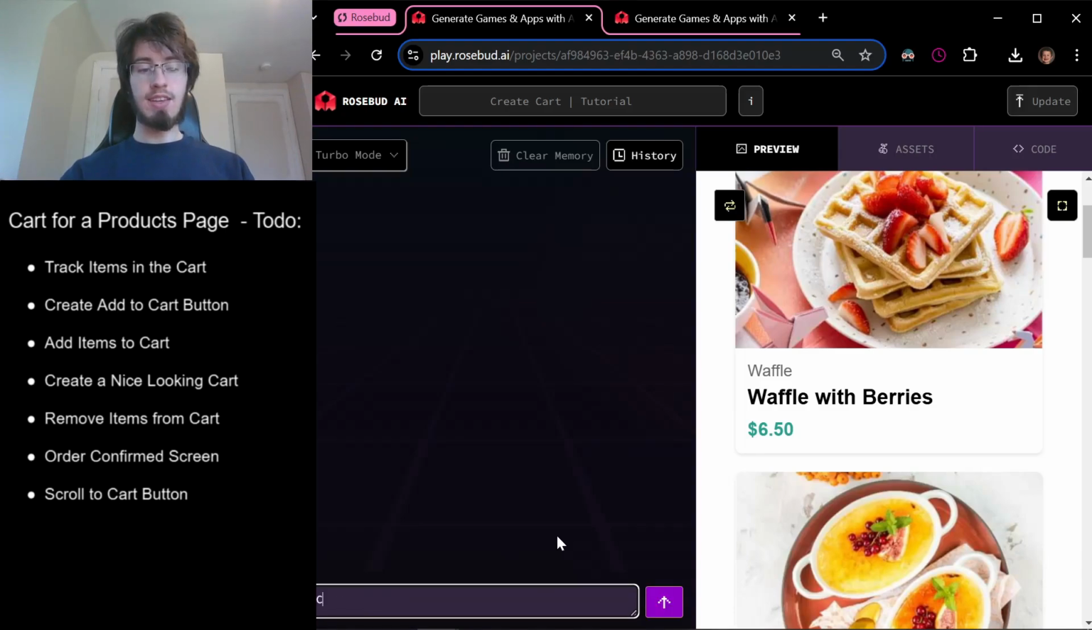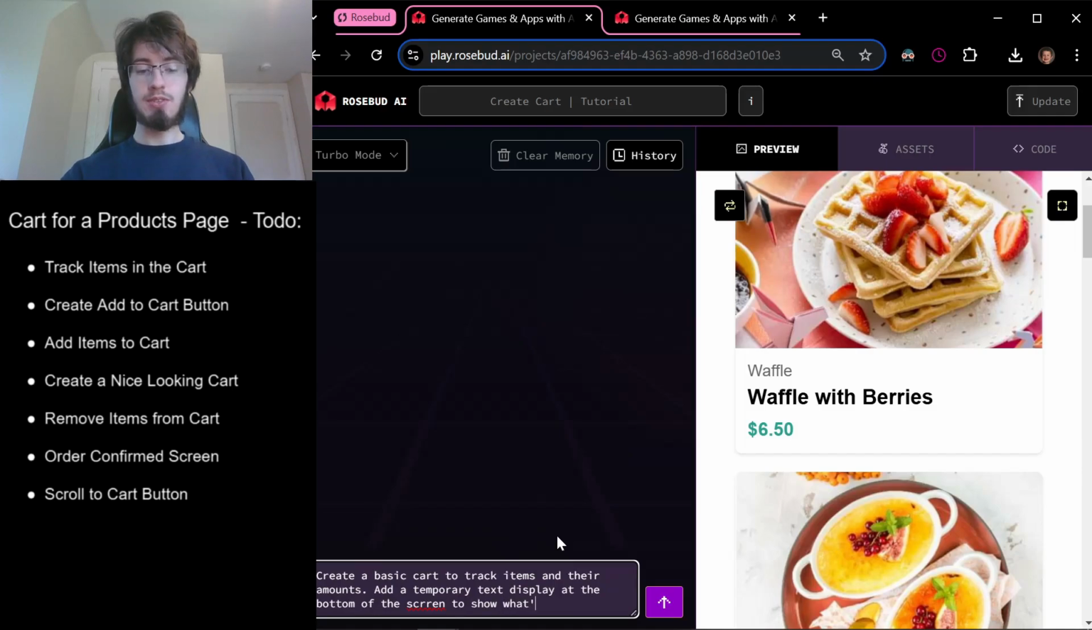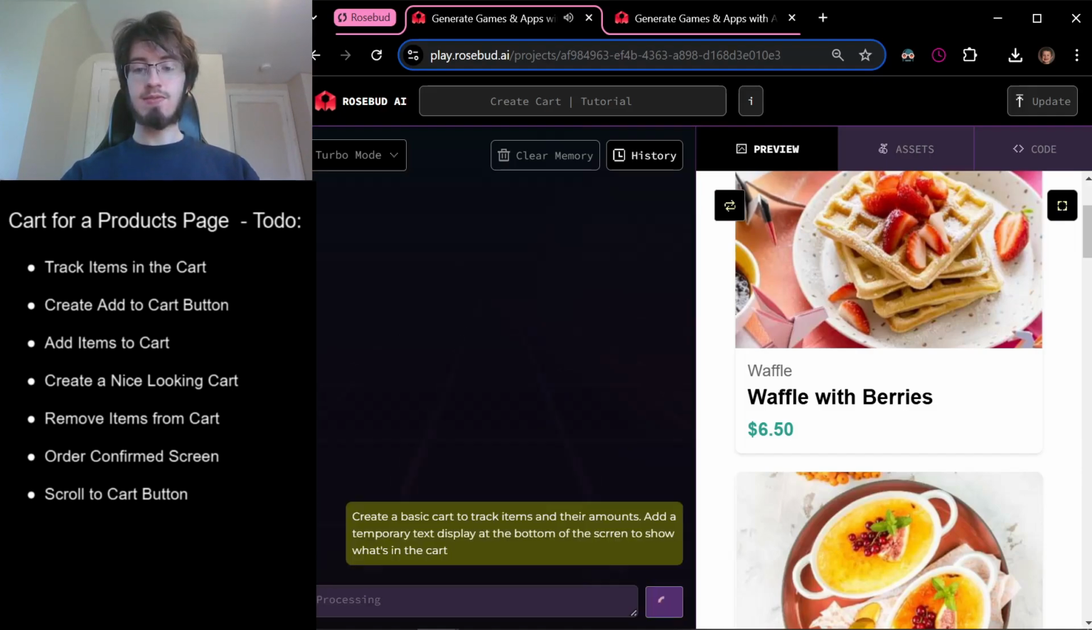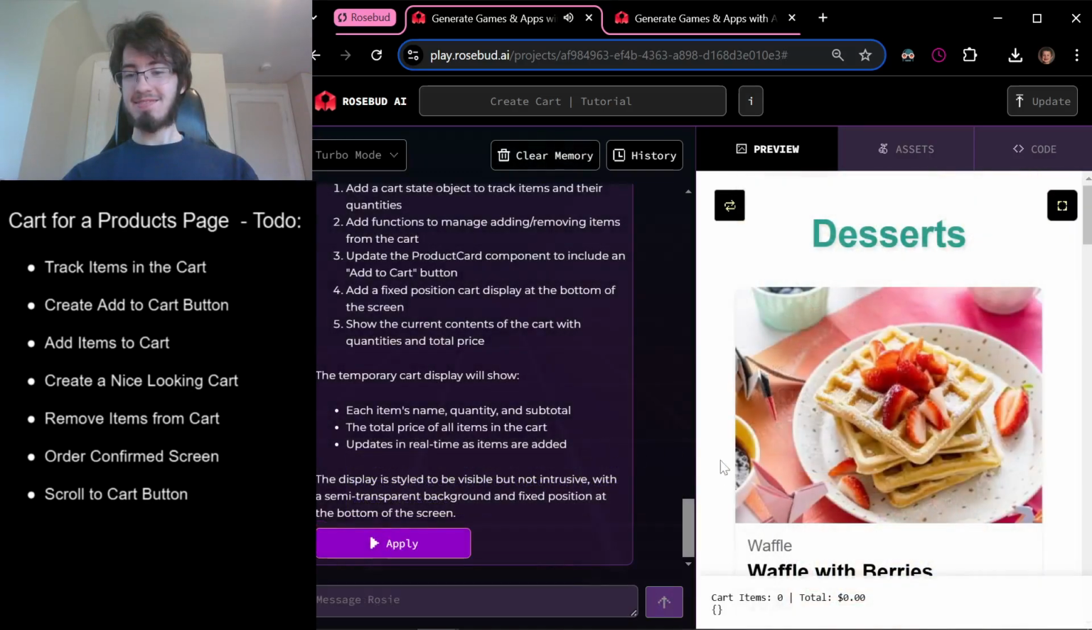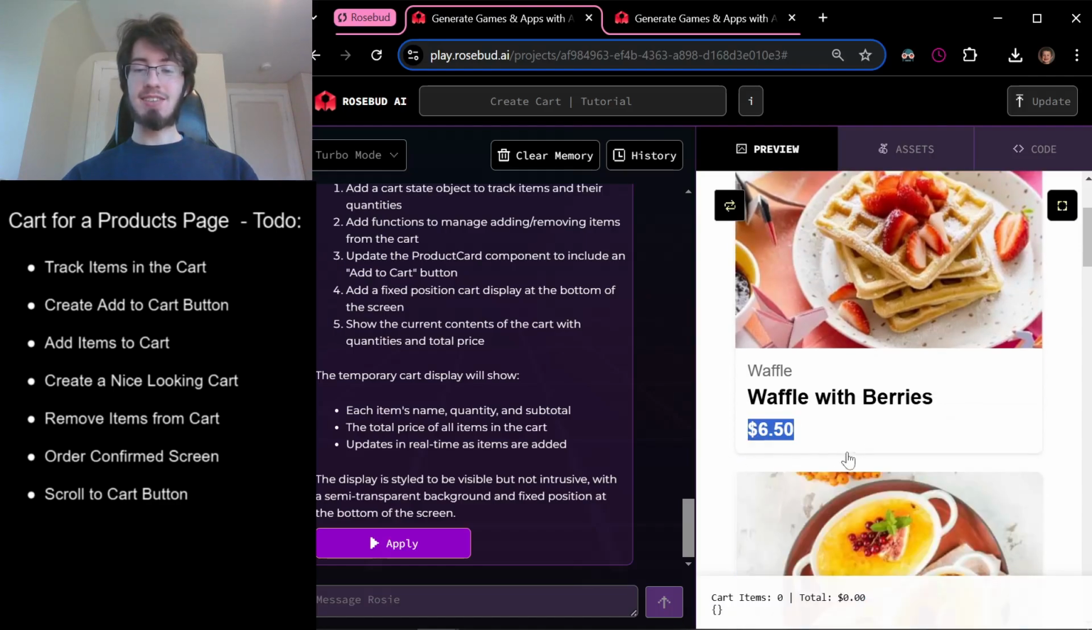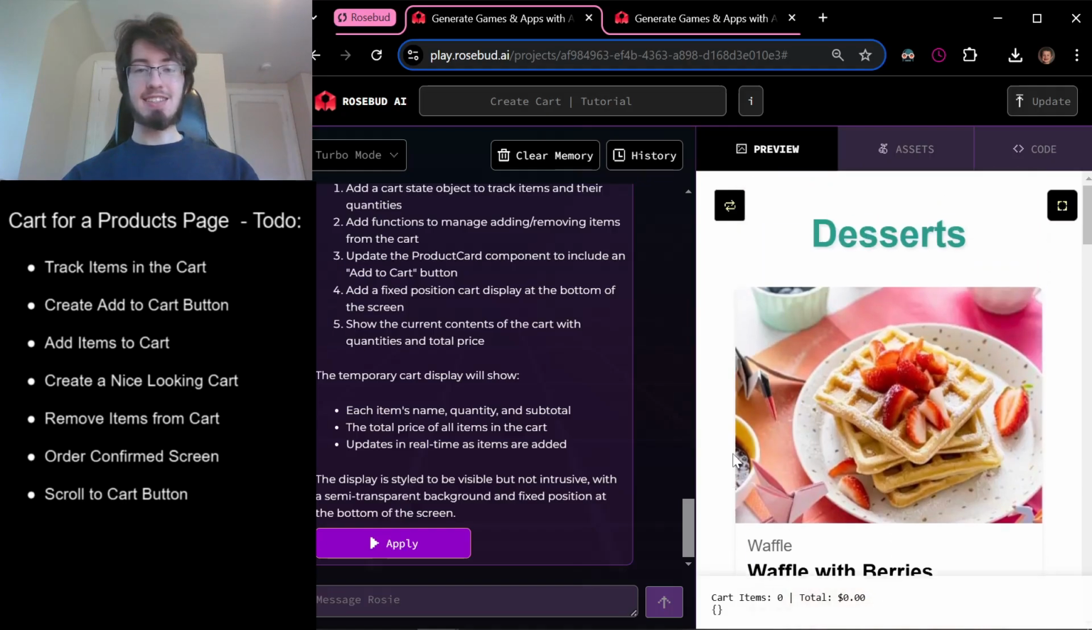I'll say create a basic cart to track items and their amounts. Then to visualize it, you can say add a temporary text display at the bottom of the screen to show what's in the cart. Okay, so we have this banner at the bottom that is keeping track of our cart, but of course we don't have any way to add things to our cart, so that's what's next.